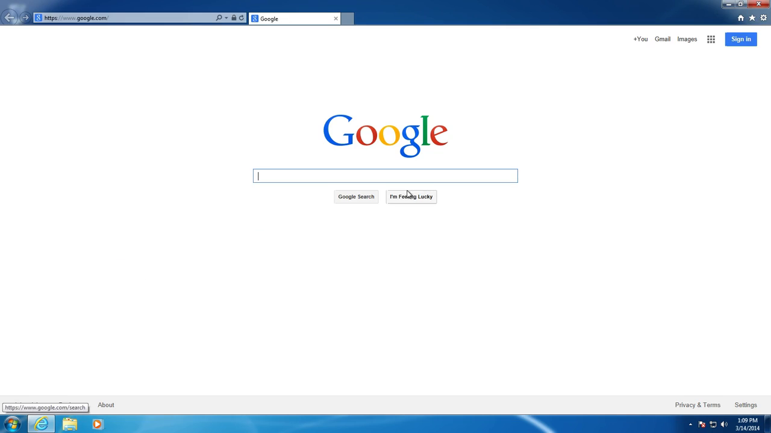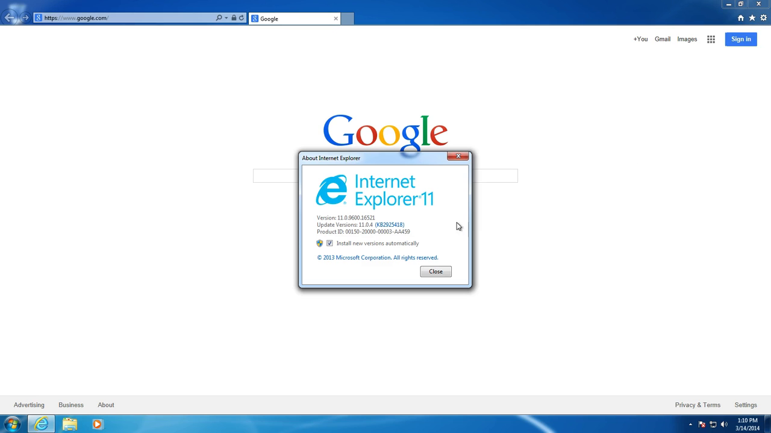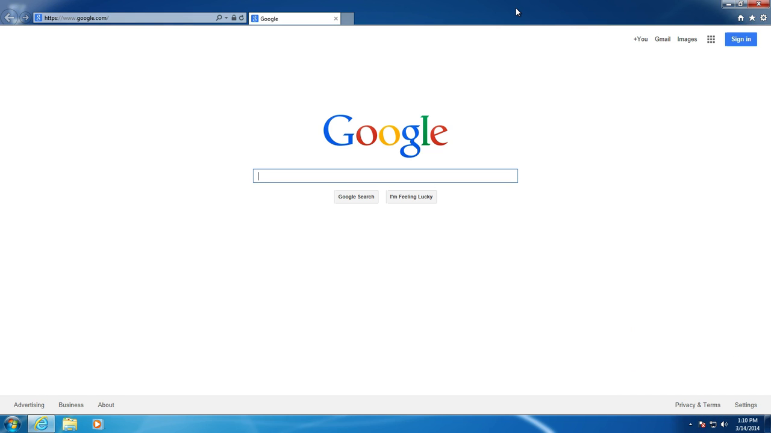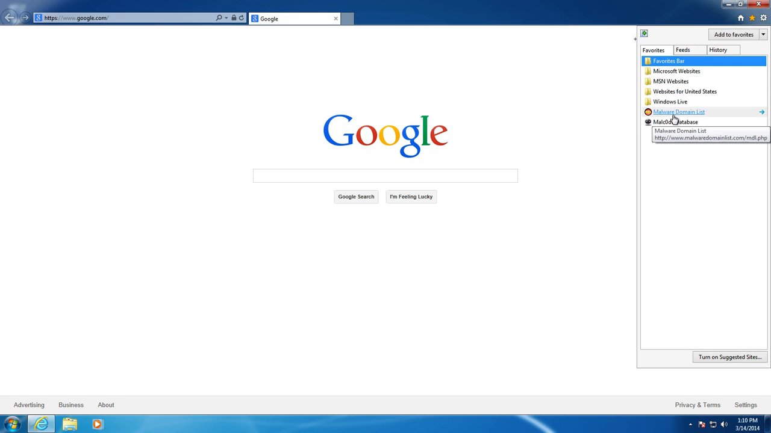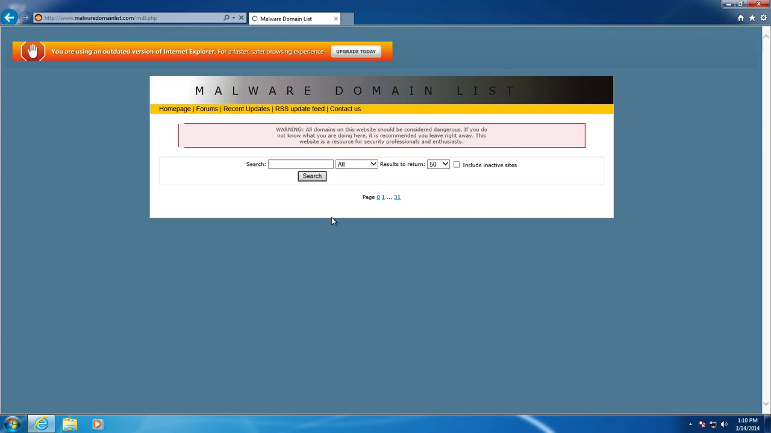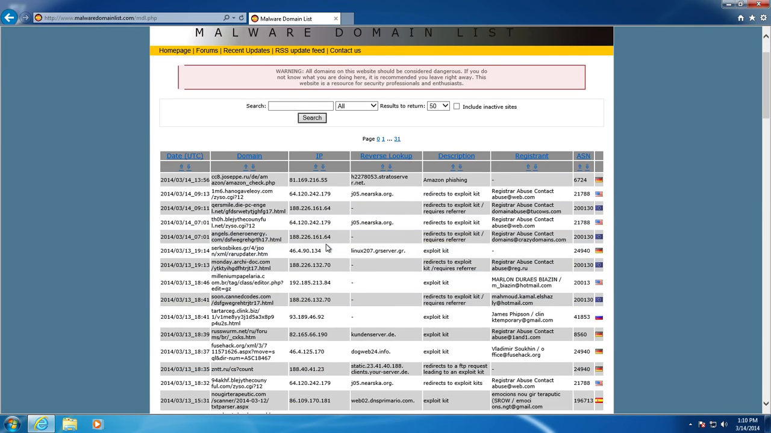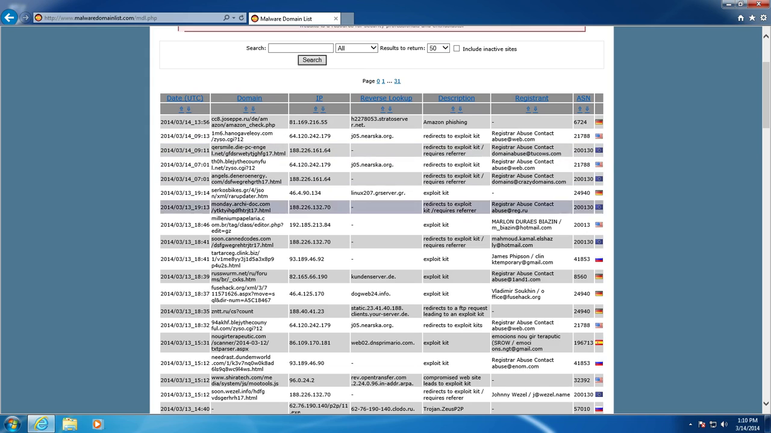All right, so getting right into the test here, I'll show you that we have version 11 installed on the computer right now. I have disabled Windows Defender because I said in the previous test, we are not testing Windows Defender. We are strictly looking at the browser's ability to block malware. So let's head over to, we'll start with the malware domain list. I forgot to put malware blacklist in there, but we can type that in. So let's take a look at what we got here.